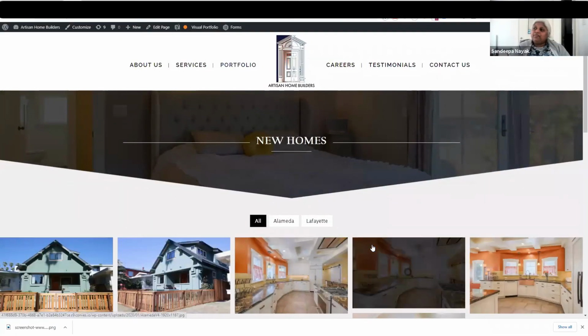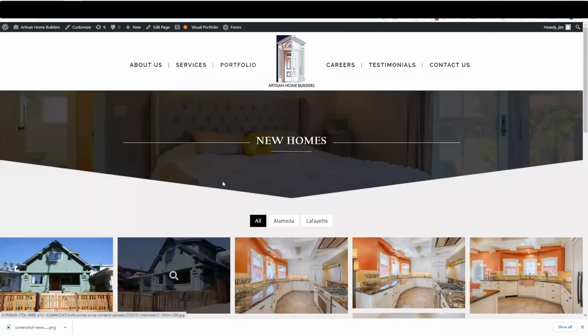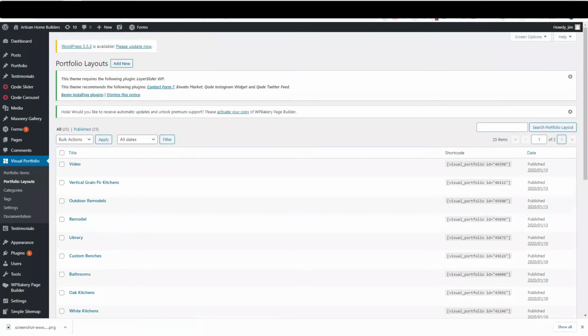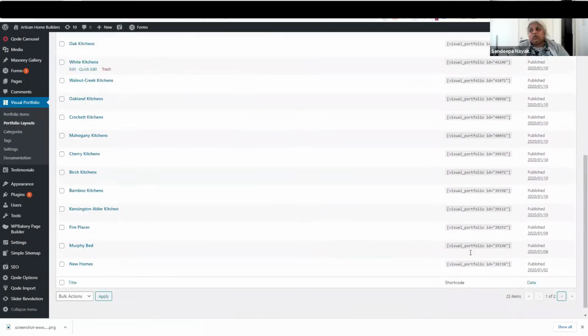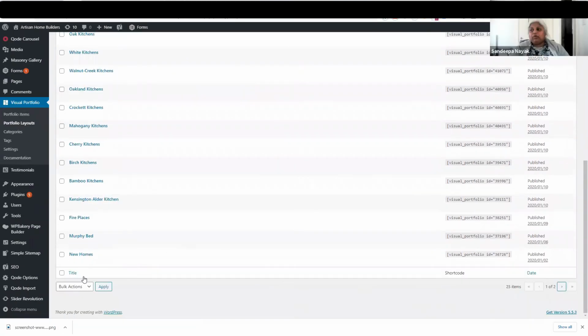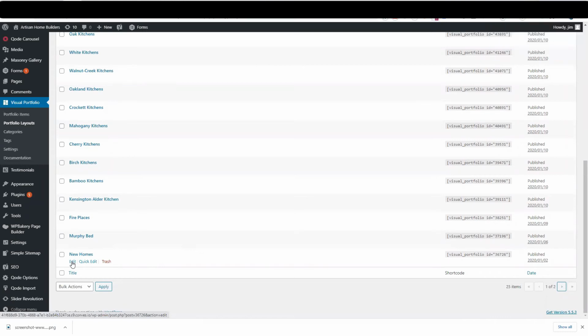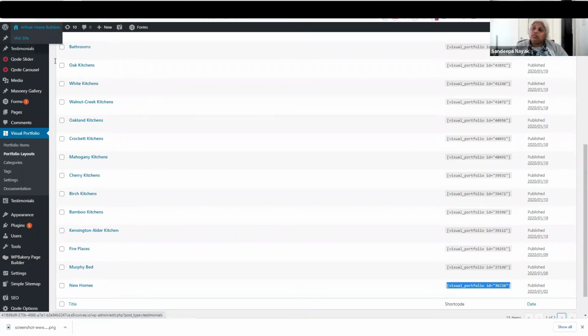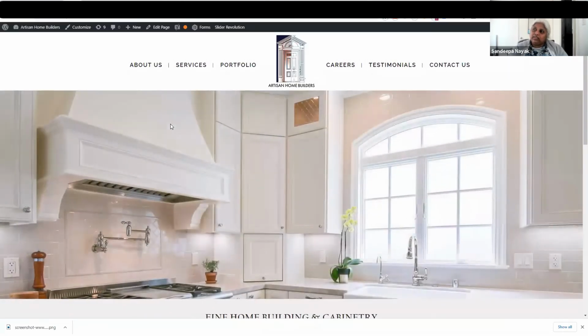So editing a portfolio page, you don't use the edit page button over here. Instead, you click on the visual portfolio. Under the visual portfolio, you have all these different portfolios, so you can select any portfolio that you want to edit. One of the things that I want to show you is this item number or ID number over here, 36726. Do you see this ID? That's the ID that was there on that page. So let's go back again and I'll show you how to associate it.